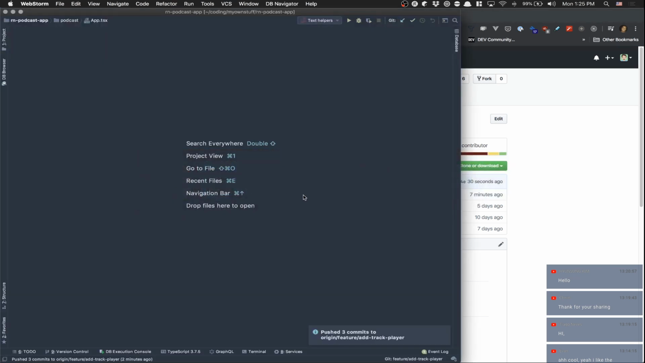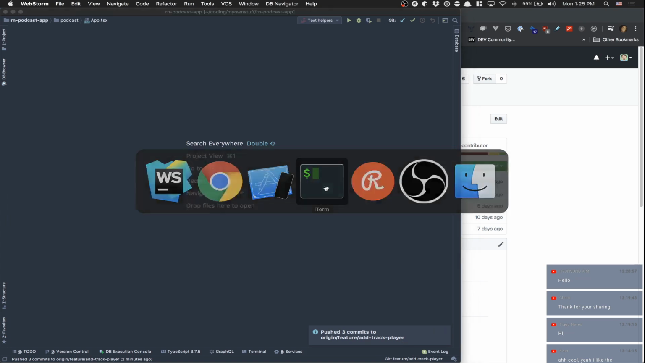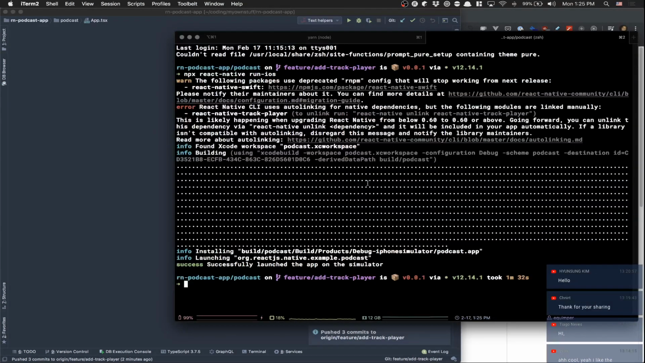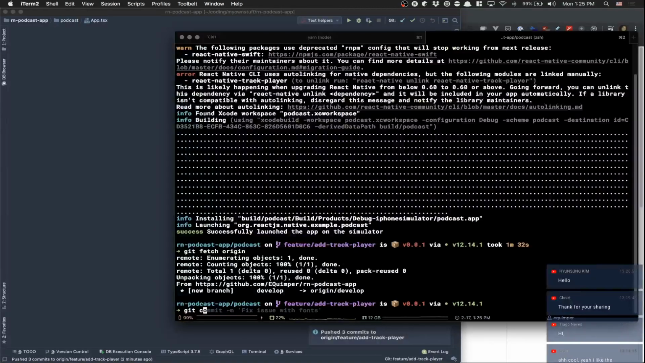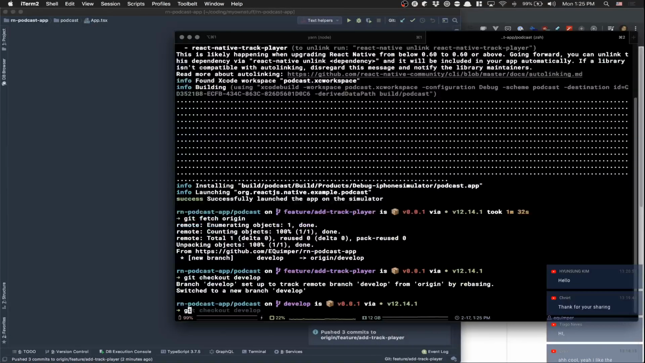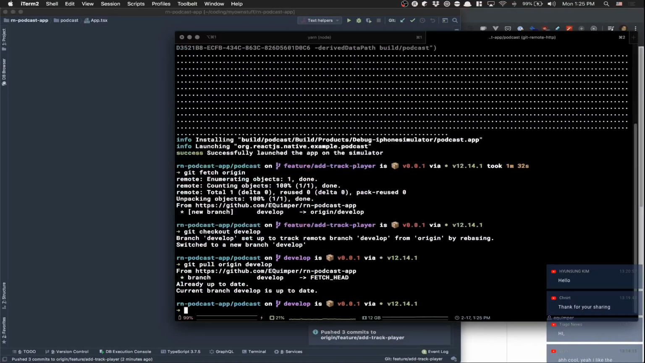And now I'm gonna git fetch origin, git checkout develop, git pull origin develop. I think it's gonna be good. Yeah, perfect. So now I can do git checkout -b feature/file-download.